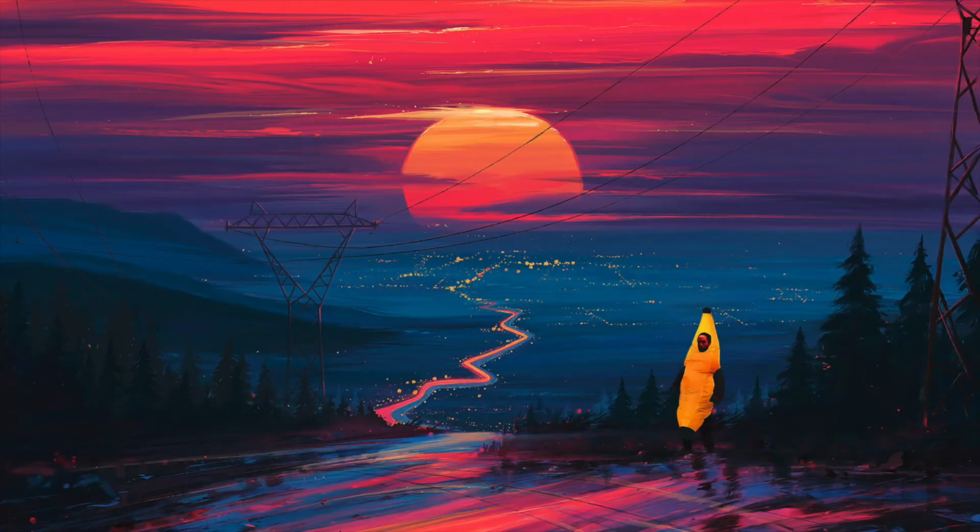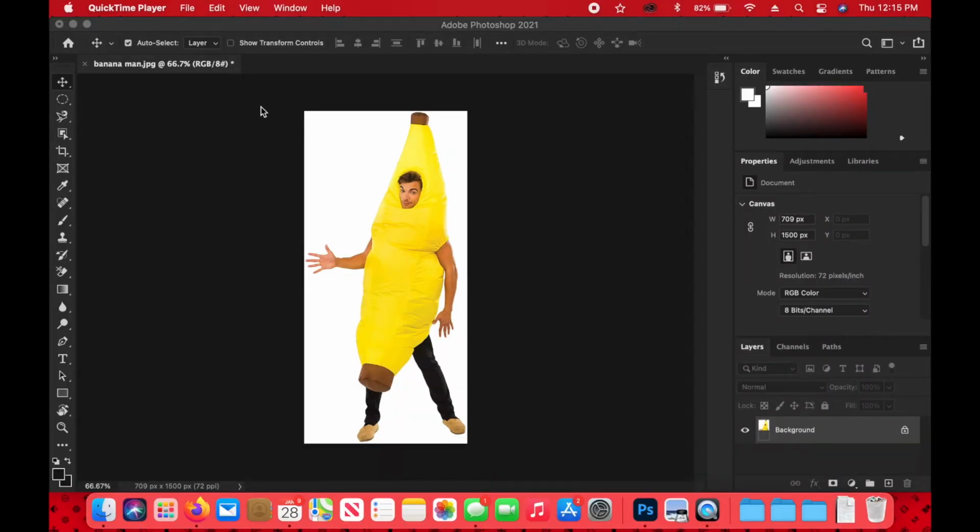Today I'm going to show you how to use content-aware fill and other Photoshop skills to put Robert Pattinson in a banana suit while watching the sunset. The first step here is to find a picture of a man in a banana suit.